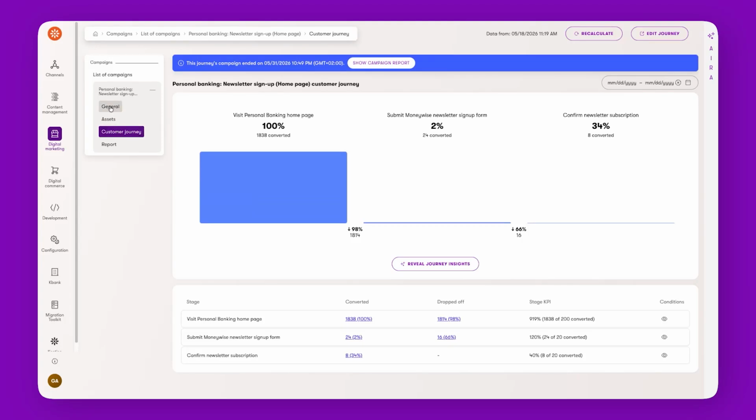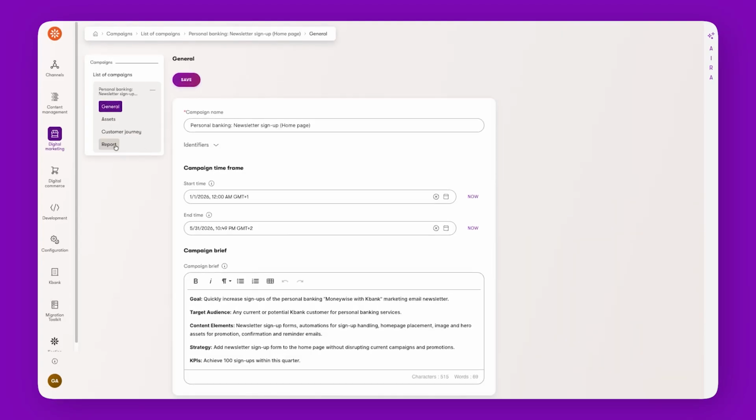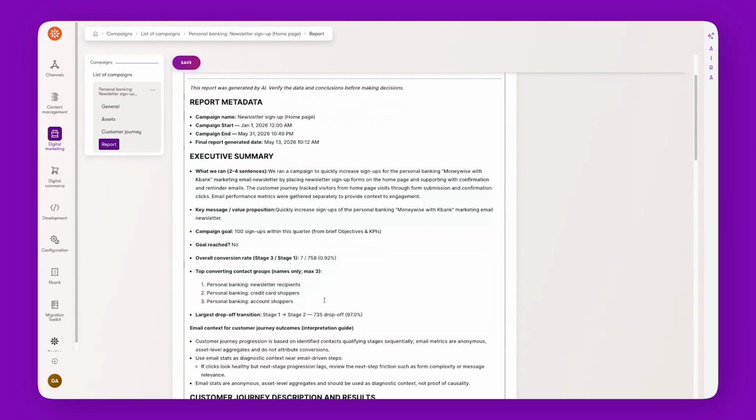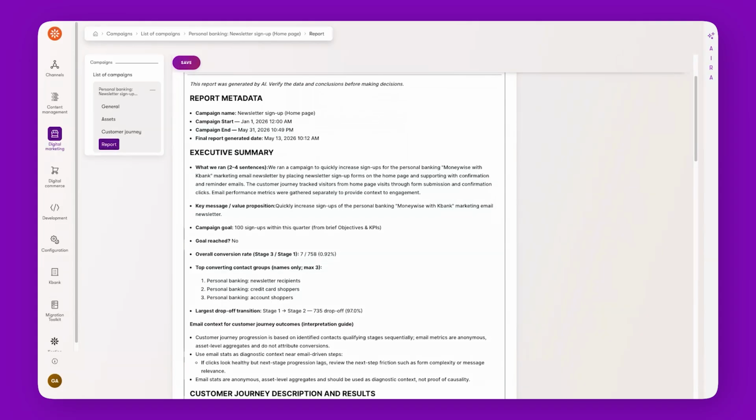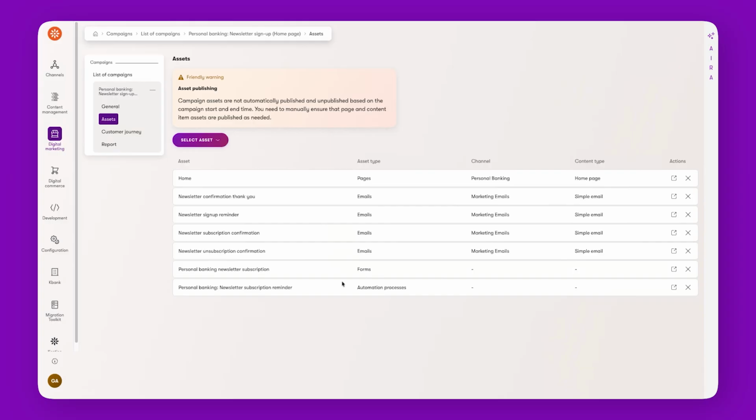This campaign has its own campaign brief and report authored by Xperience's campaign manager agent using the context of the customer data and the assets associated with the campaign.